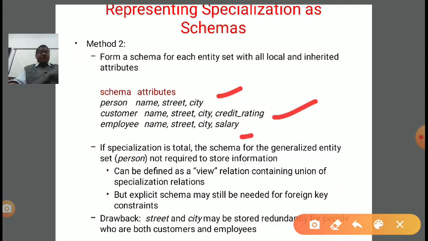Now, if the specialization is total, the schema for the generalized entity set, that is person, is not required to store the information. Very important. It means if the specialization is total, then the schema for the generalized entity set, that is person, does not need to store the information. It can be defined as a view relation containing the union of the specialization relations, right? Now, if you want to depict the explicit schema, then it may still be needed for foreign key constraints.